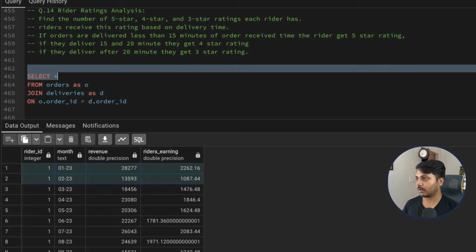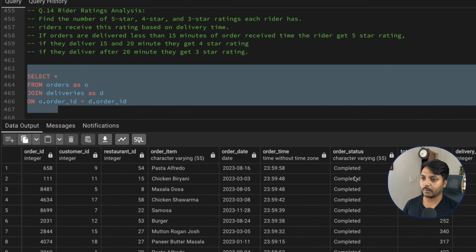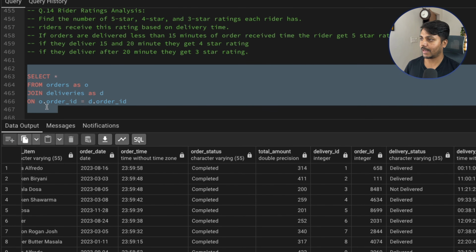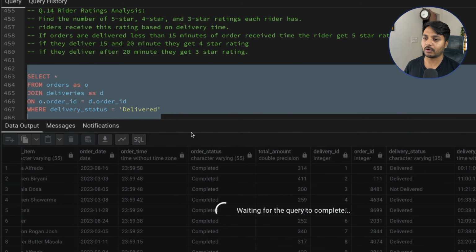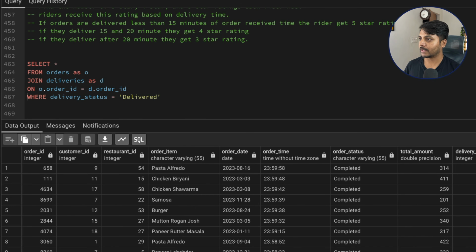Now I want to ensure that if the order is not delivered, I don't want to include that. So the delivery status must be delivered. For that I would use a where condition. I would say where delivery status equals delivered. So that's going to filter out the orders which are not delivered, because those will not have ratings, correct? So that is fine.